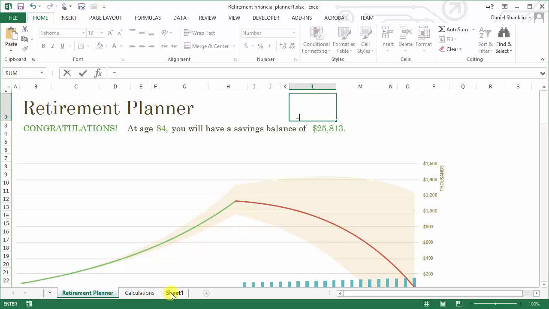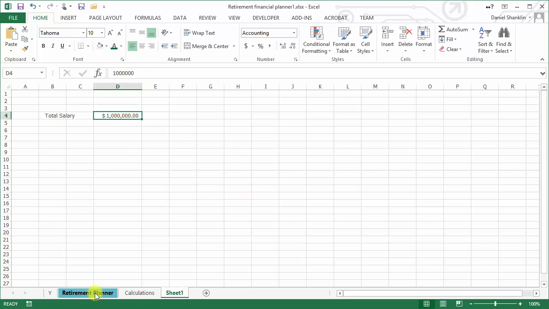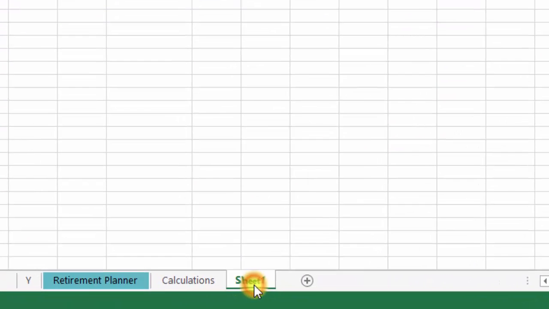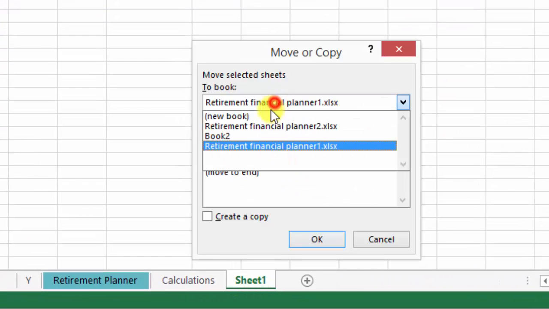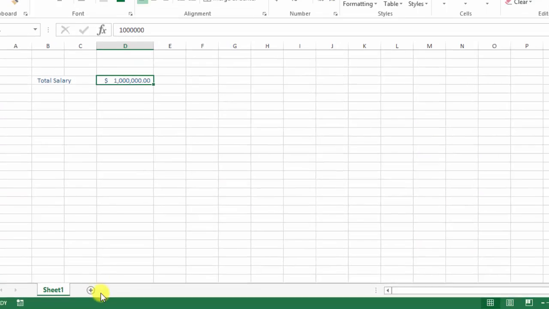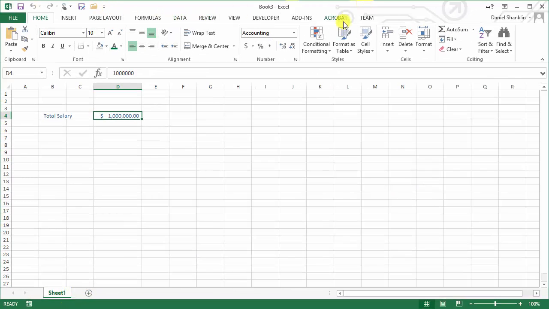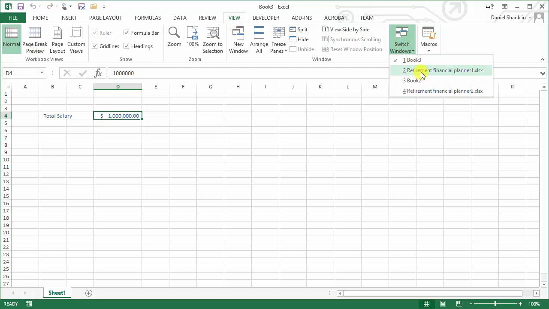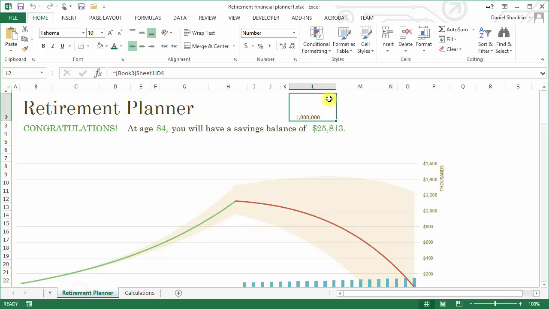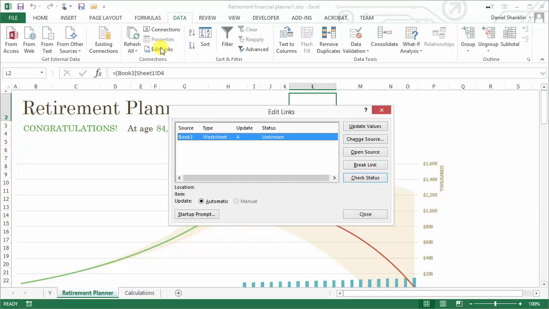From here, if I link out to this sheet, clearly, if I were to move this tab off at the present time, let's go ahead and do a move. Again, let's go back to the main file, Planner 1. You're going to see now that it says Book 3, and there, sure enough, is the $1 million number, the magic salary we all want to make. And now if I go to Data and I go to Edit Links, sure enough, I can see that it is linked out to Book 3.